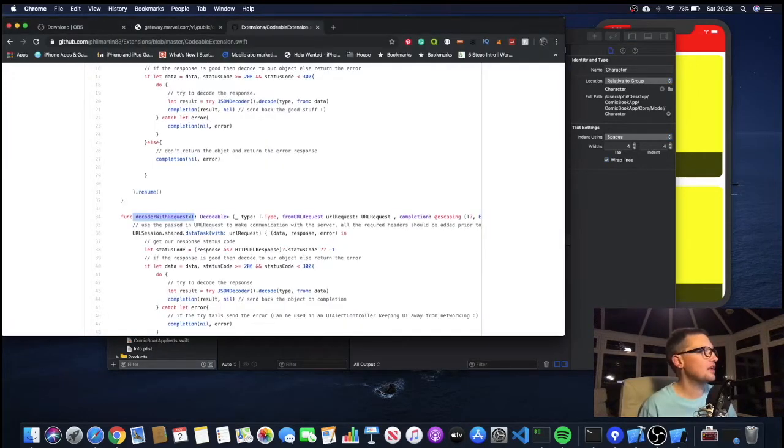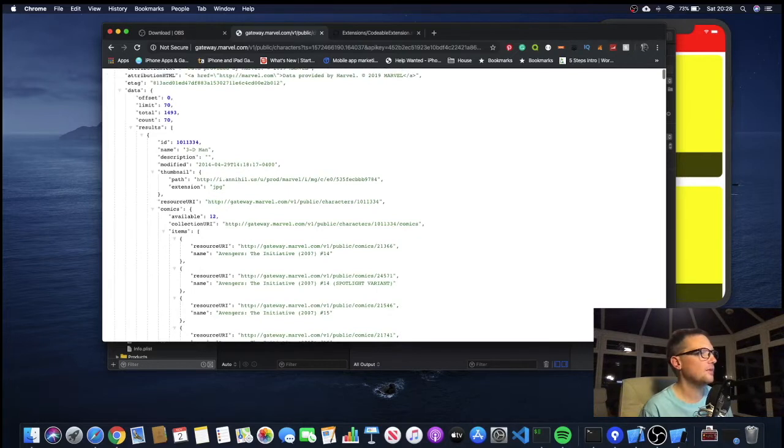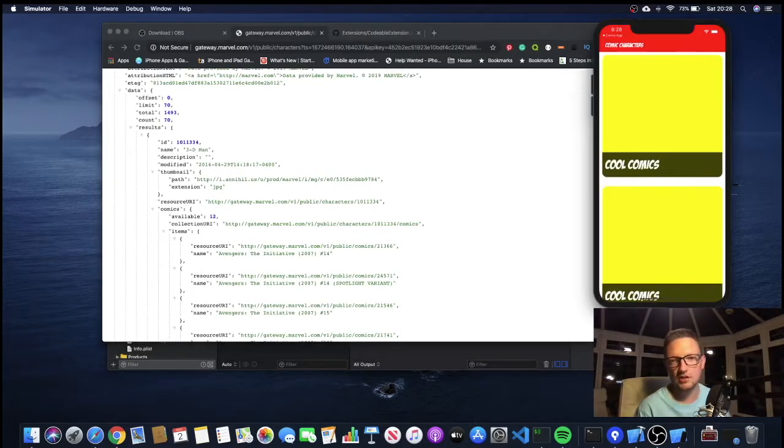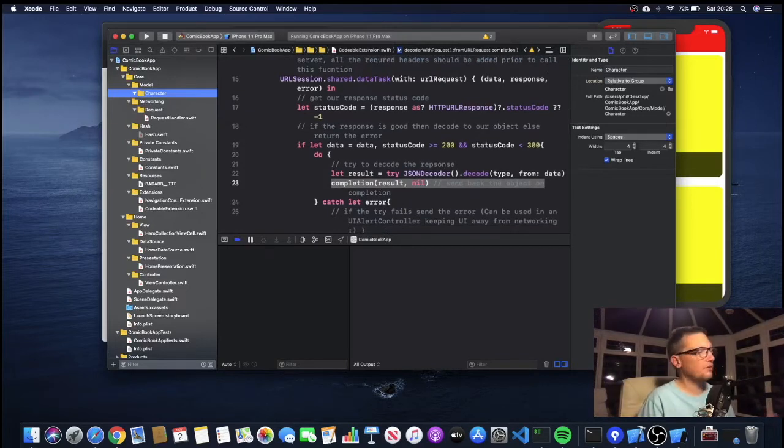So the intention is, like I say, to use that decodable request extension, make a request to the Marvel endpoint and get this format of data come back. That's the intention we're going to have. And hopefully by the end of this video, this screen here will actually be populated with proper data rather than just the static stuff that we've got now. So with that in mind, let's get going.